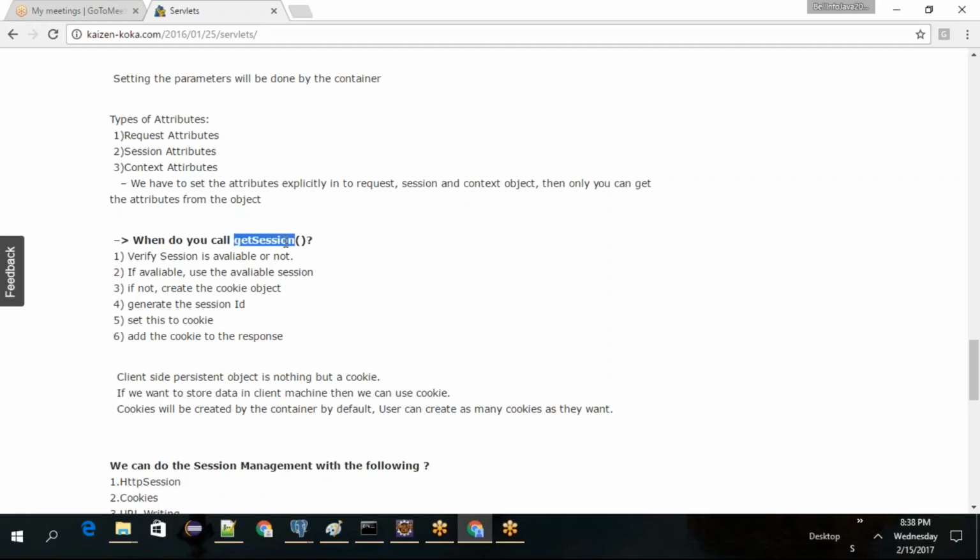Then, when do you call getSession? People call session, right? Session is nothing but between the requests. You log into the application and you are trying to do multiple transfers, you're trying to add an account, you're trying to look at your transactions, you are doing multiple operations, right? Multiple activities you are doing on the client side. How does it remember that you are the same person, using the session?